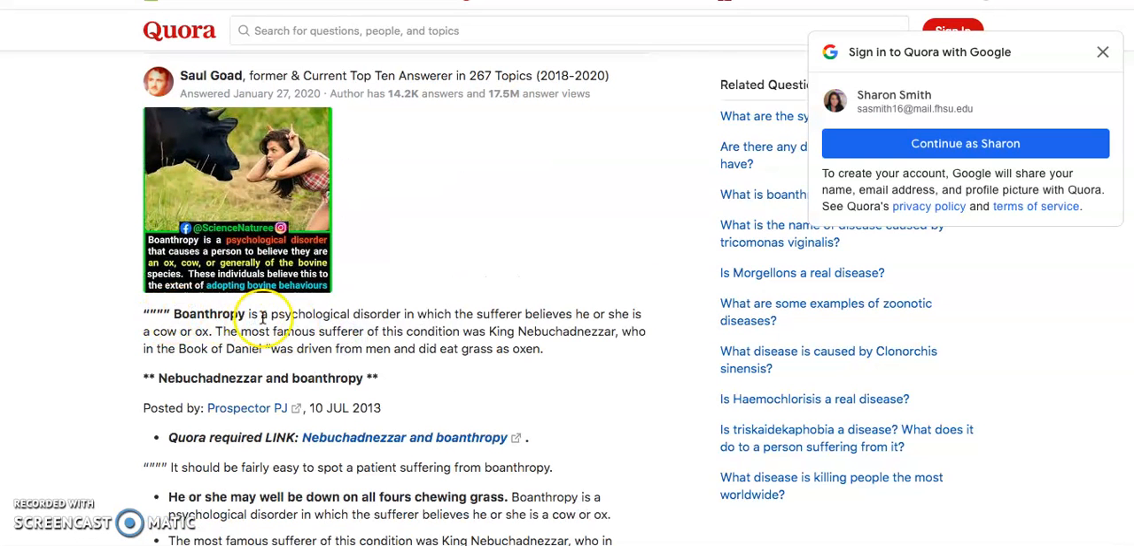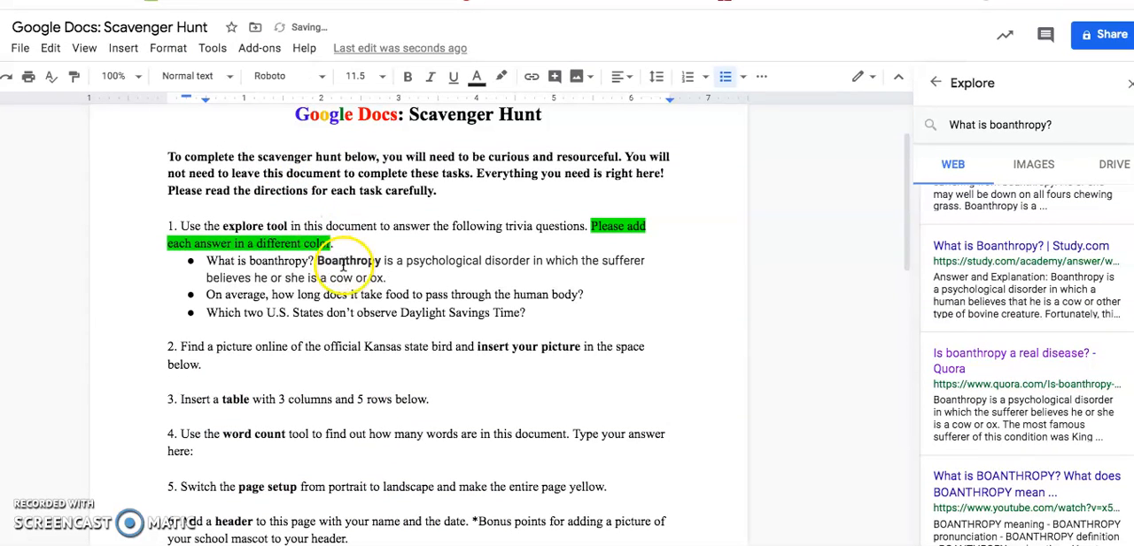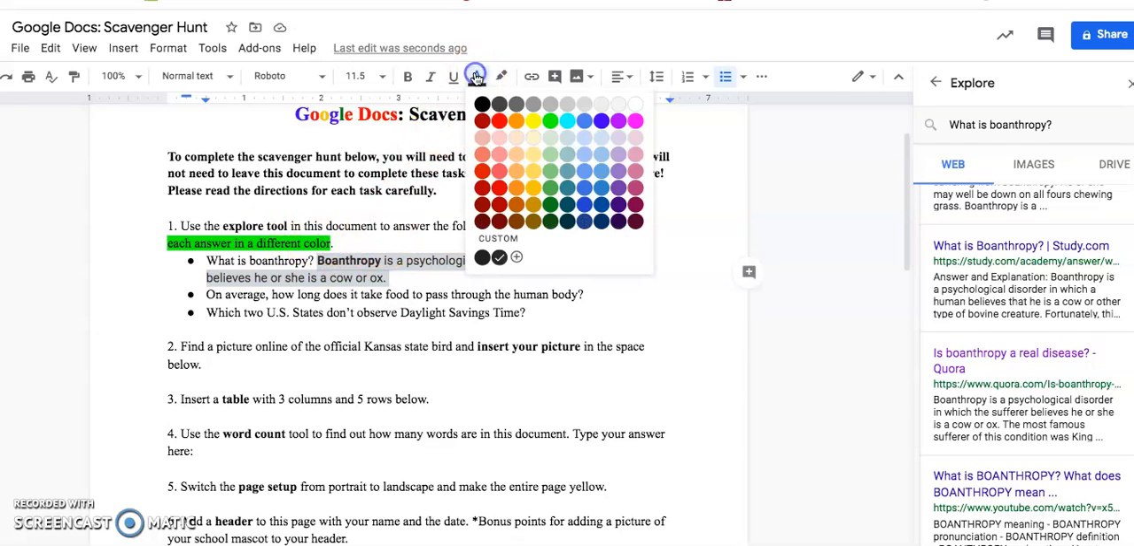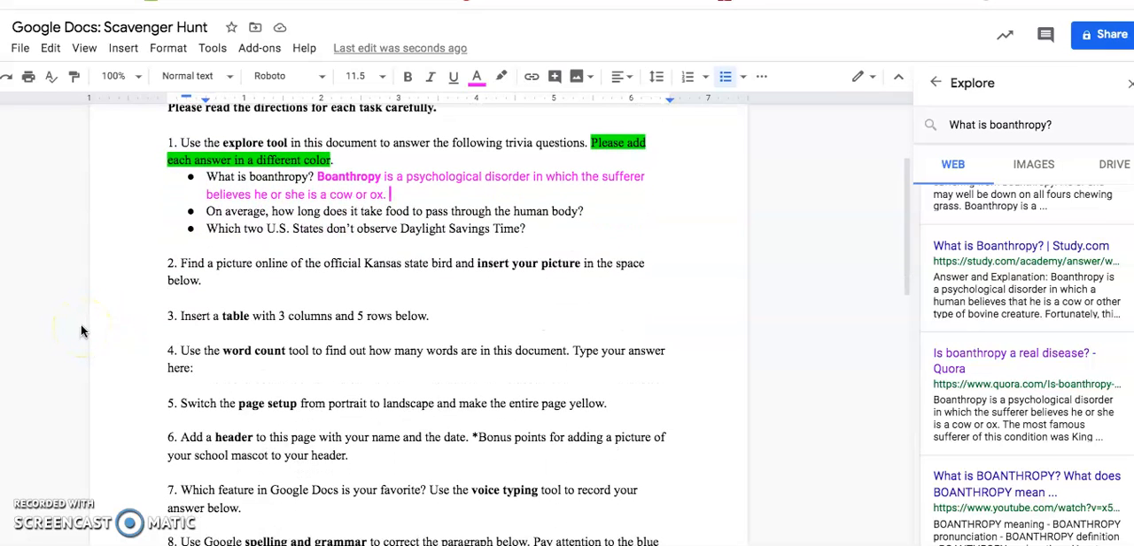Okay, so I'm going to go ahead and copy this part right here and I'm going to paste it as my answer. Now it asks up here to make sure everything's in a different color. So I'll put this one in, oh man, so many options, and I really love the color purple, so we're going to do that. All right, so obviously you have two other questions you need to answer here using Explorer, and so I'm going to let you do that. I'm not going to do it for you.